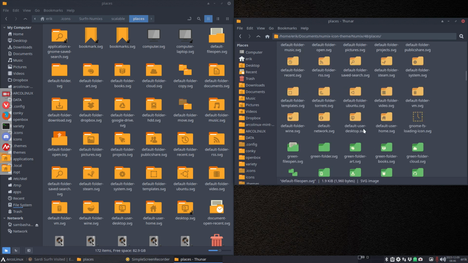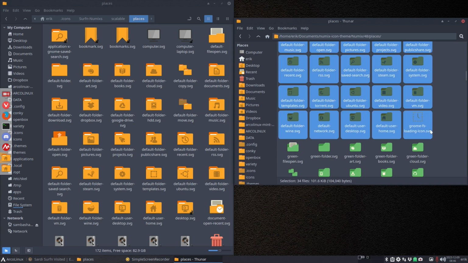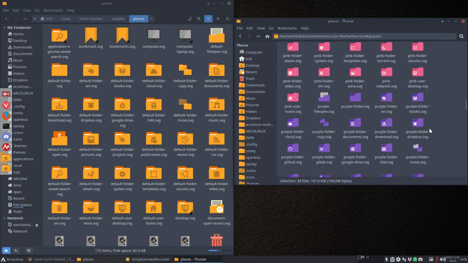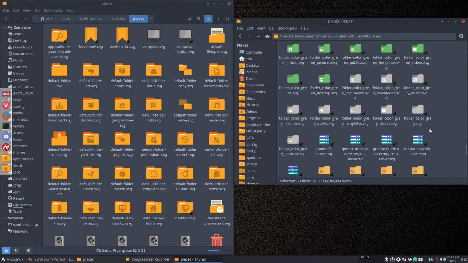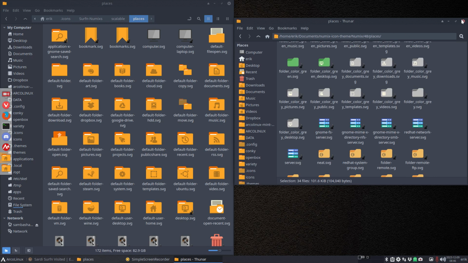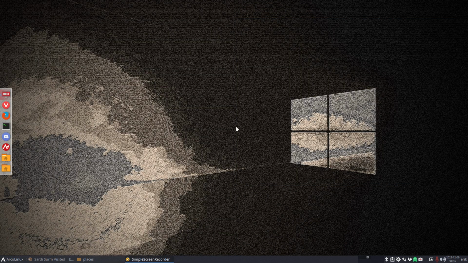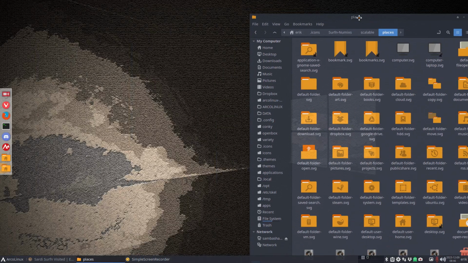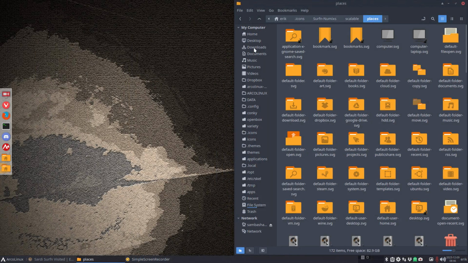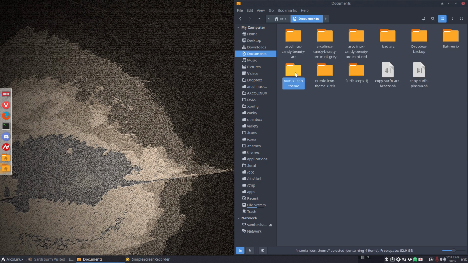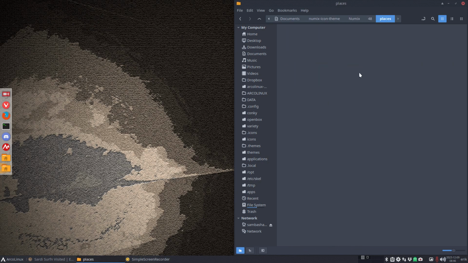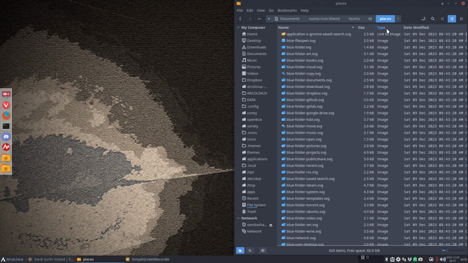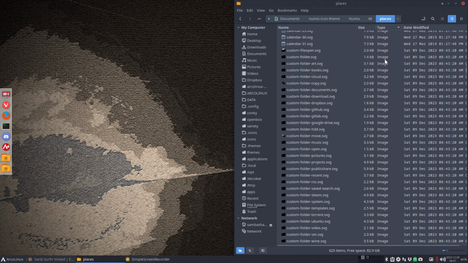So from here till here. There are others here as well. Those are links. Ah yeah, what's important for us to know is: go and install Nemo. Go and install Nemo. And then back to the documents, Numix icon theme, Numix 48, places. This one, I'm not interested in the links. I just want the images.